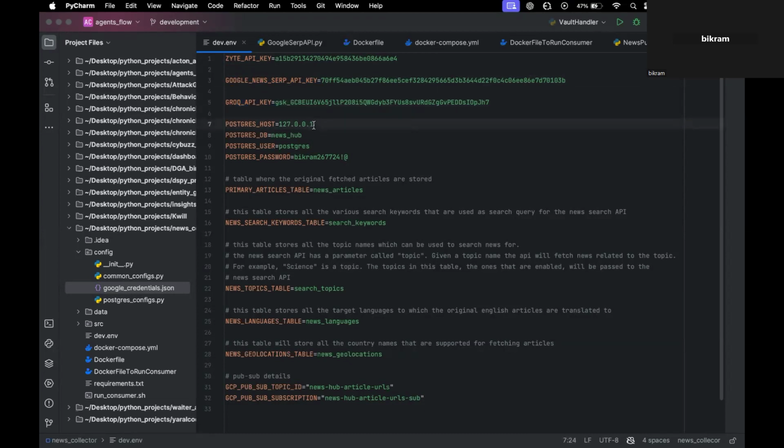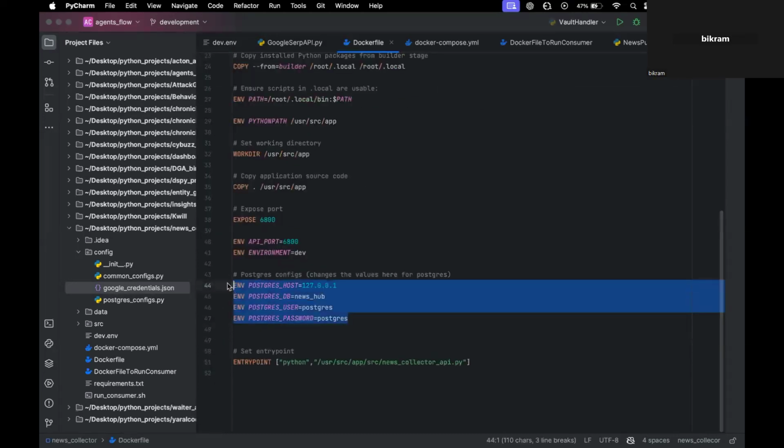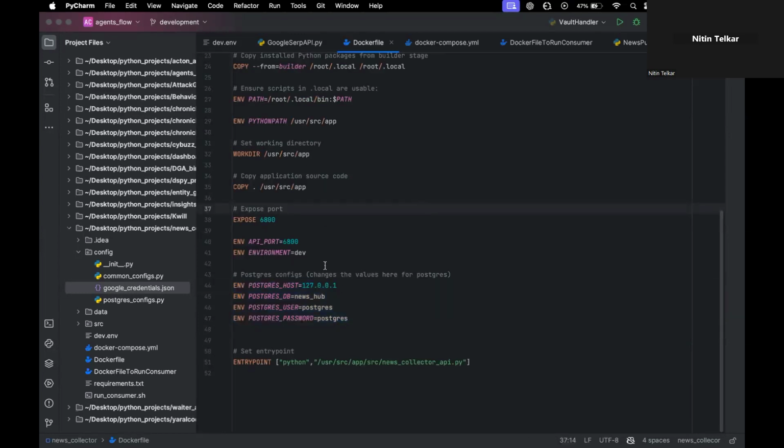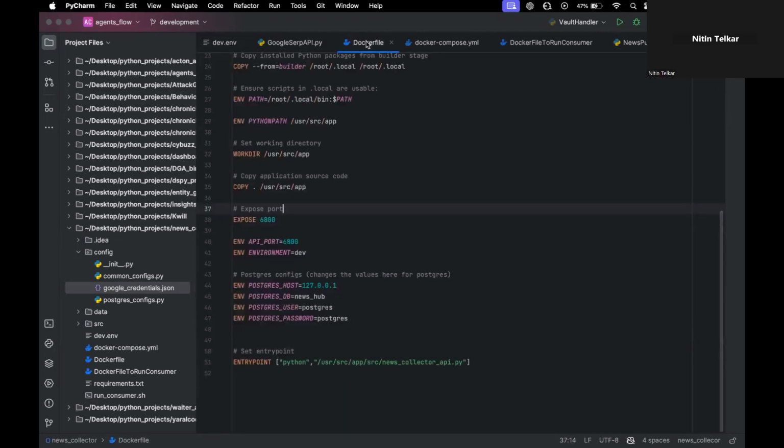And obviously in here, if you see Postgres host, you will have to replace the Postgres host, user and password. All these things have to be put in the env file, in the Docker file. So the code I've written will pick up the environment variable, and if it is not set, it will pick up the default one from the env file. Okay. Got it.